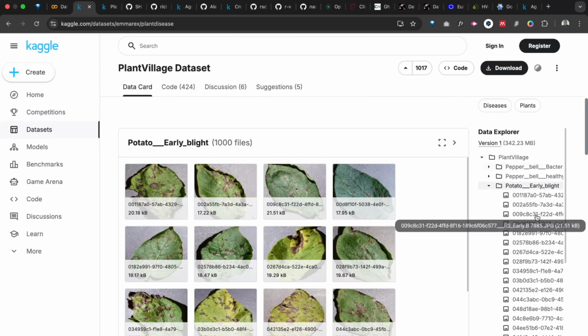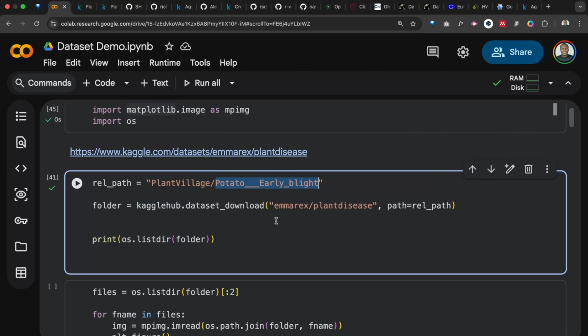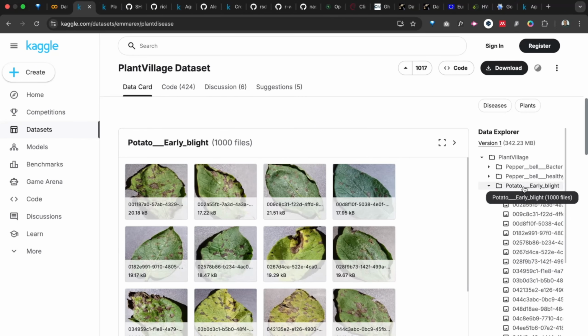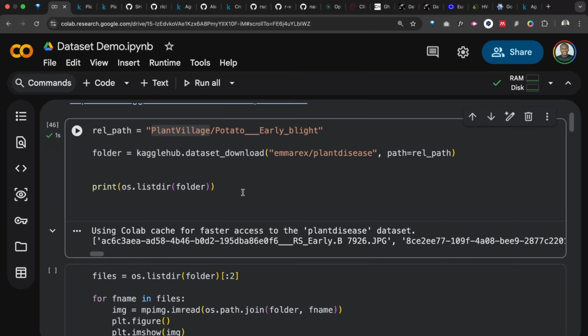So I have the Plant Village, and I have this potato early blight, and I use the Kaggle Hub to download the dataset. I specify the directory, which is MRX plant disease, and you can see it over here. I define the path, Plant Village, according to the path I have here, Plant Village and the potato early blight folder. Then I'll run that and wait for it.